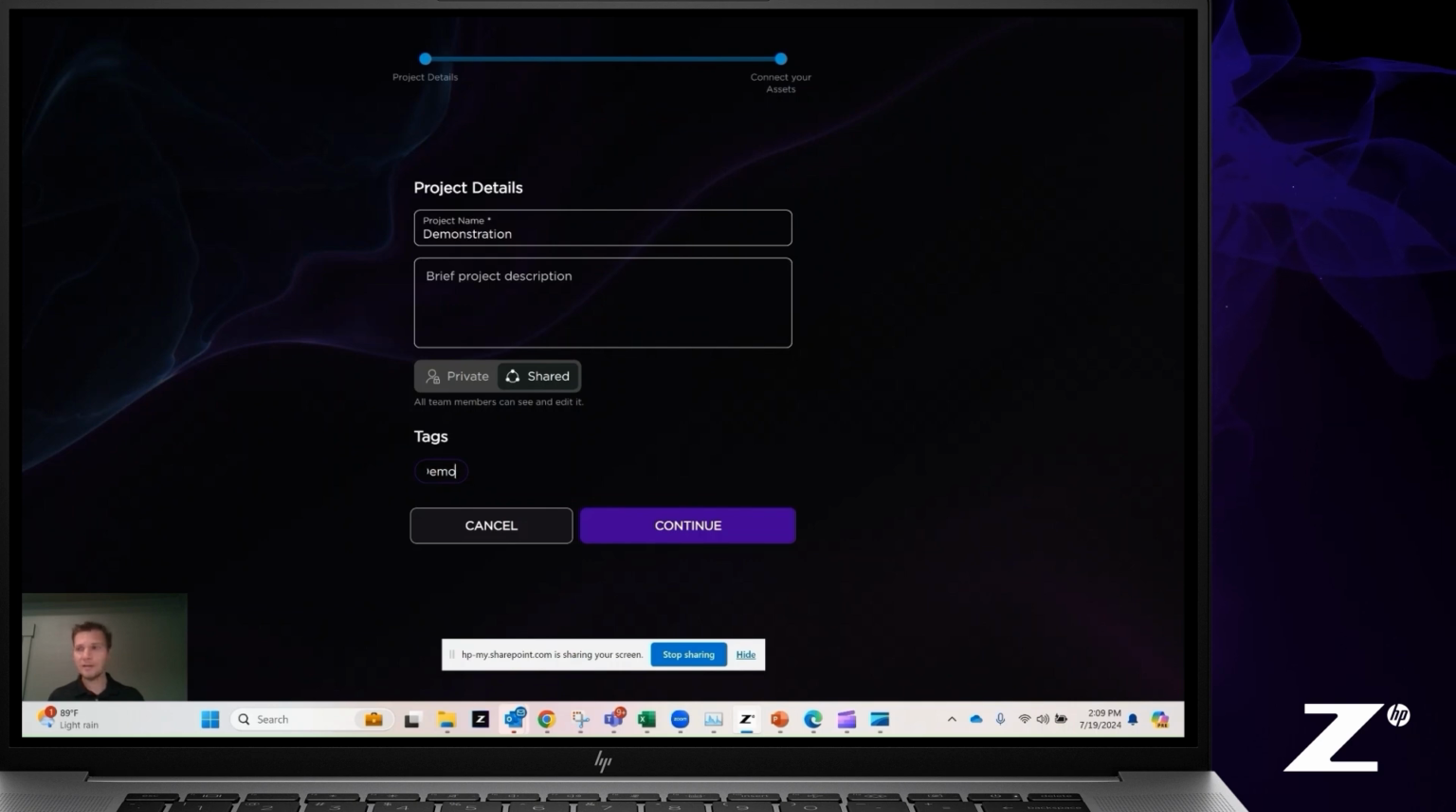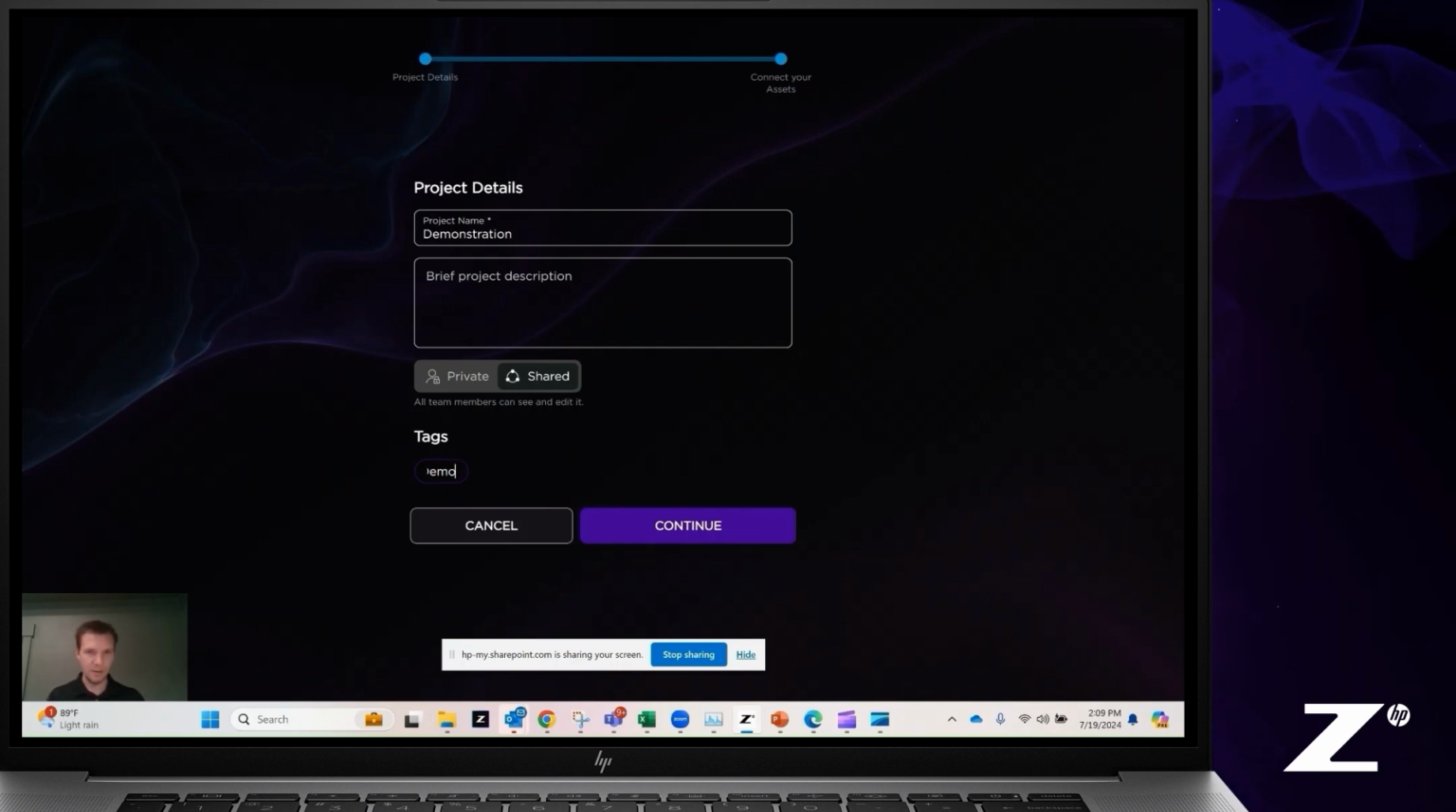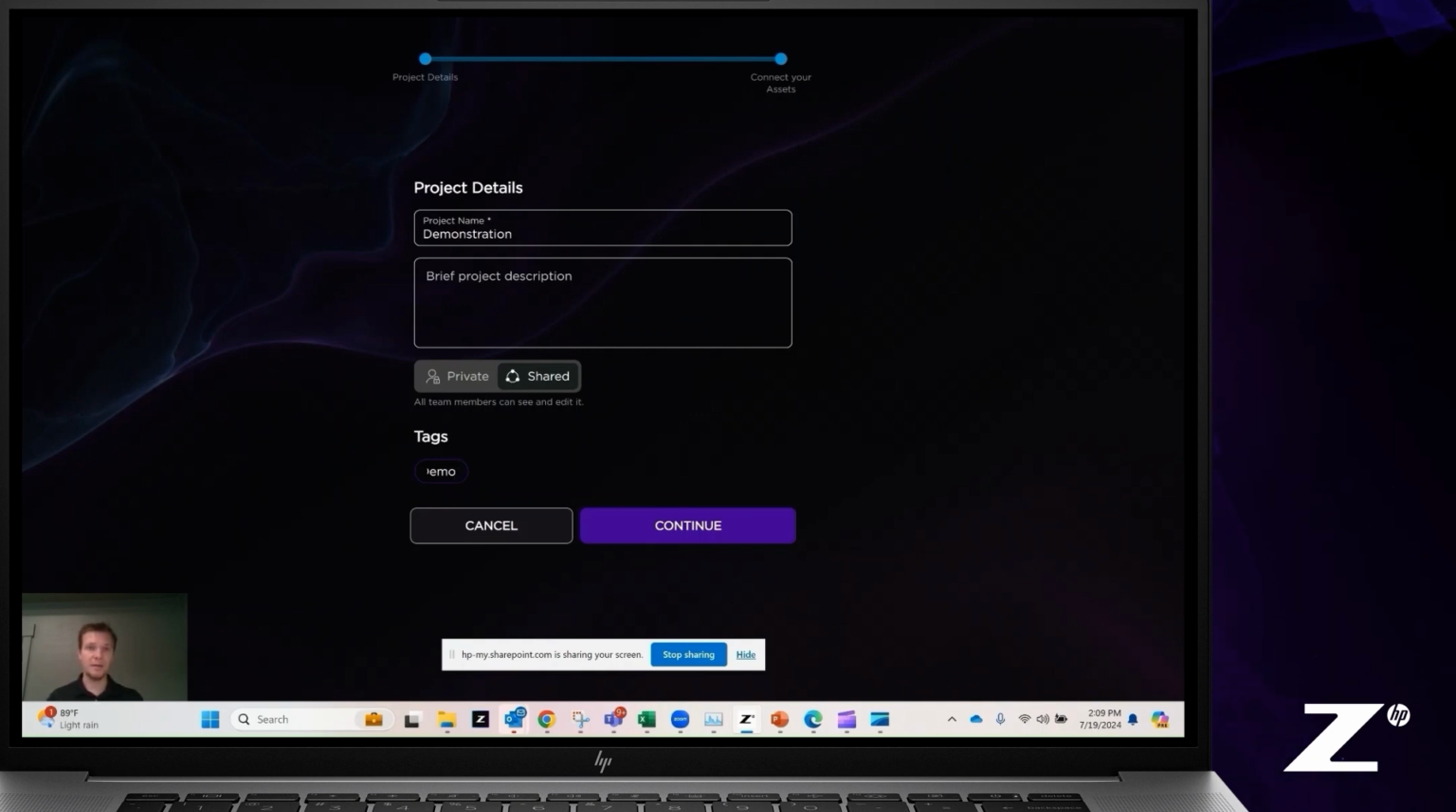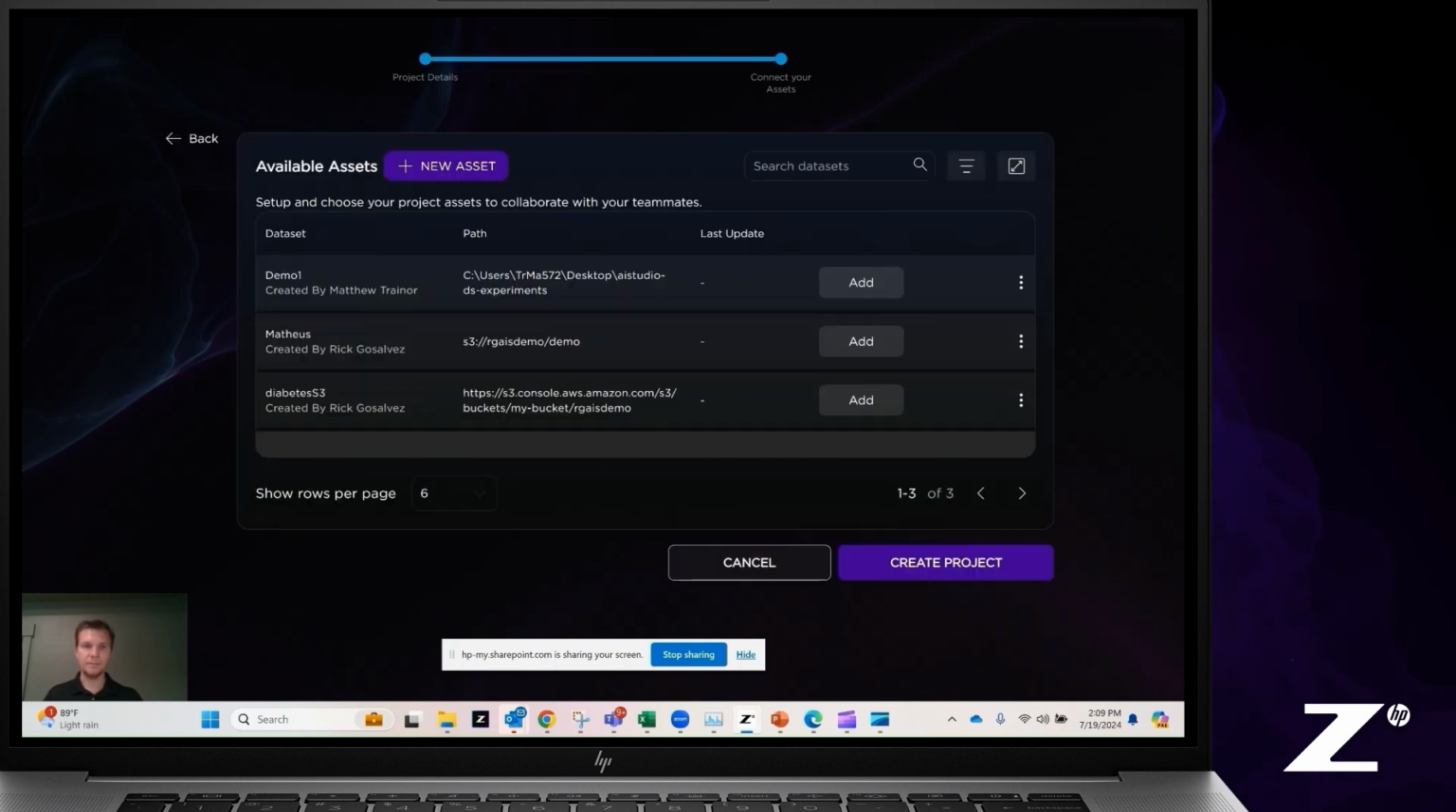But maybe you want to tag it with, this is a computer vision model that I'm running, or something like that. Just anything that's going to help you and your collaborators remember what this project is as you get more and more projects that fill your screen. Again, optional, but helpful. All right, so I've named it, given a description, and tagged it. Now let's continue.